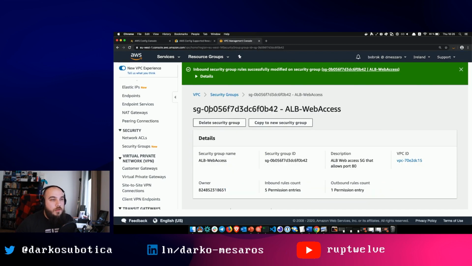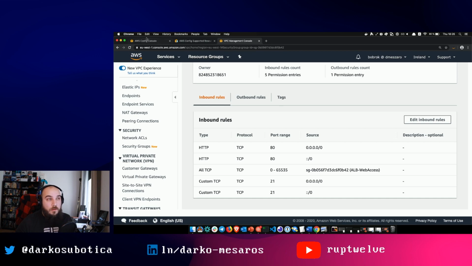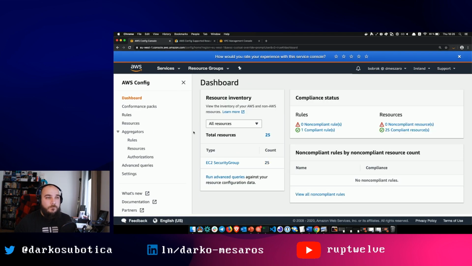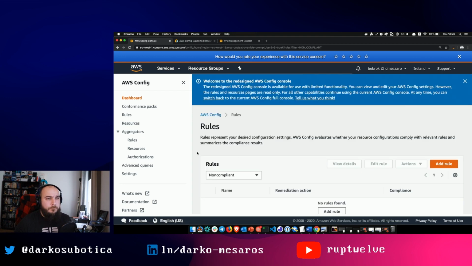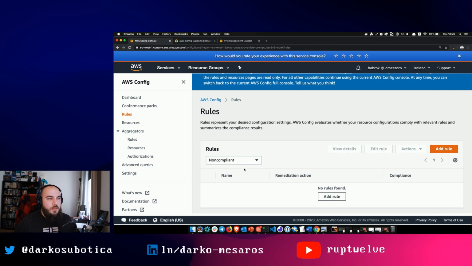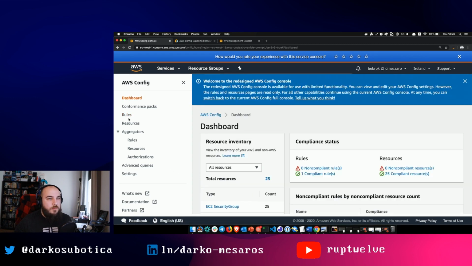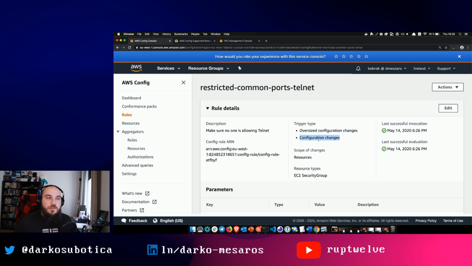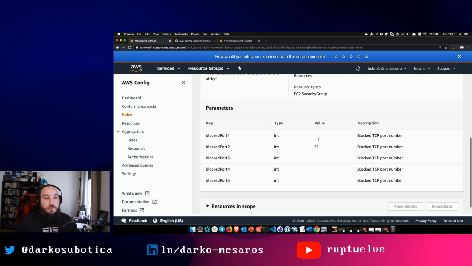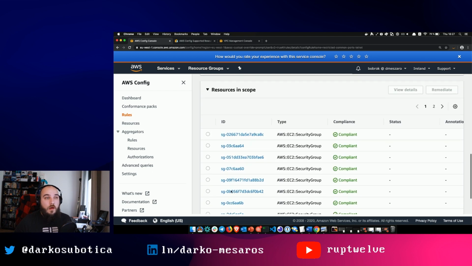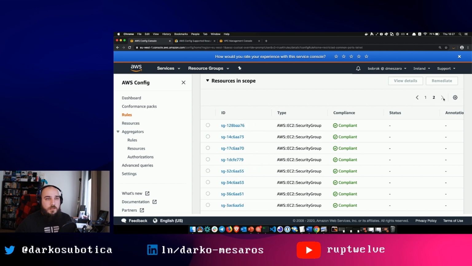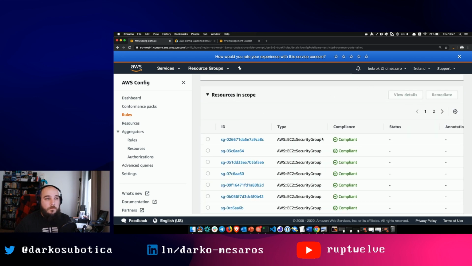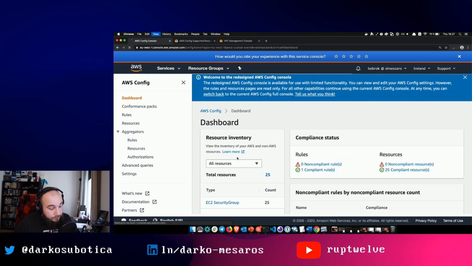Did I do this correctly? I just want to make sure. Port 21 to anything. Okay. It takes a moment. I believe this rule is constantly monitoring. So if I go to dashboard, rules, restrict common ports, this rule is triggered on configuration changes and oversized configuration changes. So it should monitor all the configuration changes that happen on the things it's monitoring. So far they are compliant, but they should not be. Or maybe this is just eventual consistency. You never know.